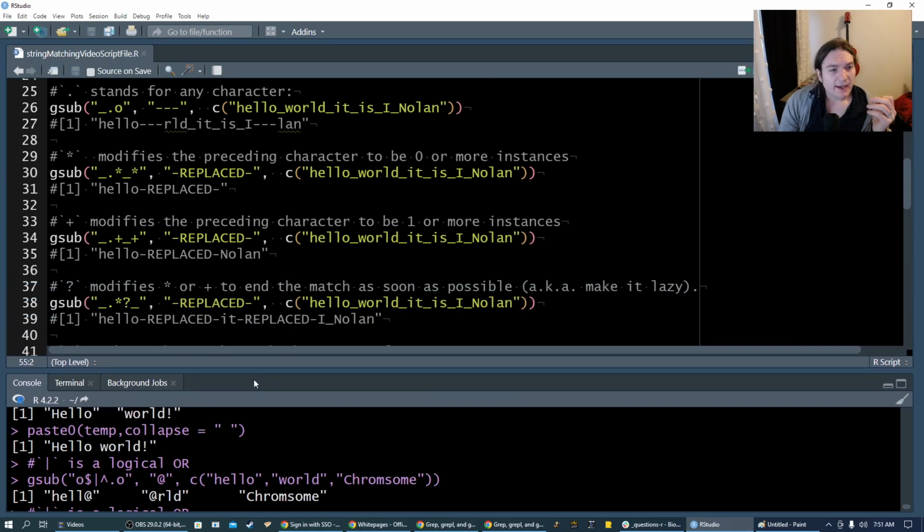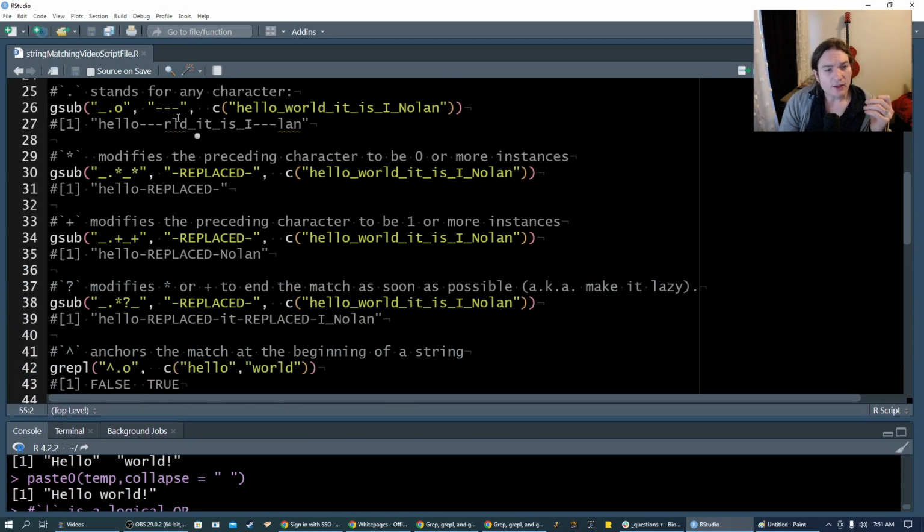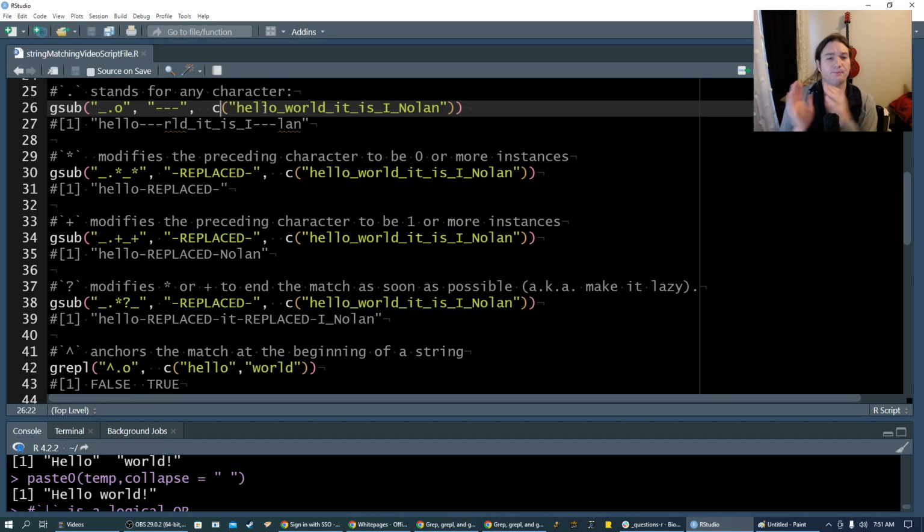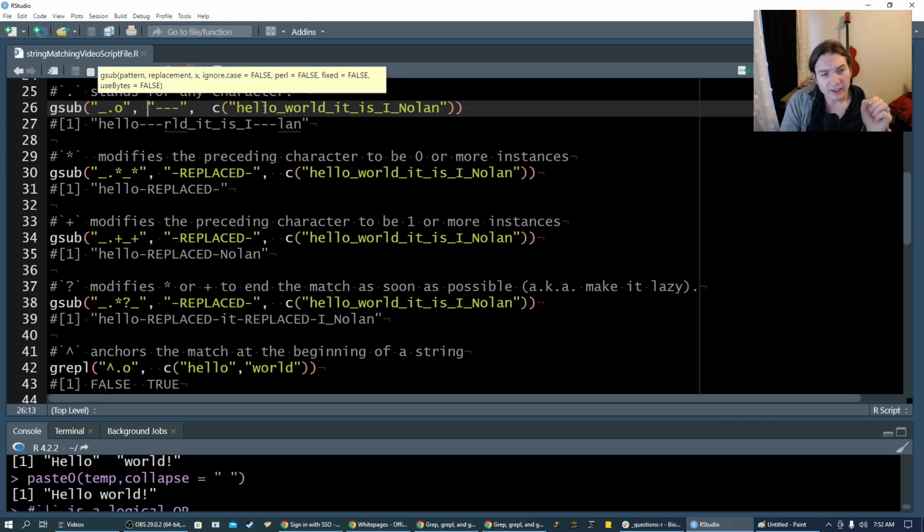So here I am demonstrating the use of a dot. So what I want you to do is take a second. This is going to be our pattern. This is going to be our replacement. This is what we're searching in. Look at this pattern, see where it matches over in this, and then try to see what should be replaced. So let me just give you a second to think about that.